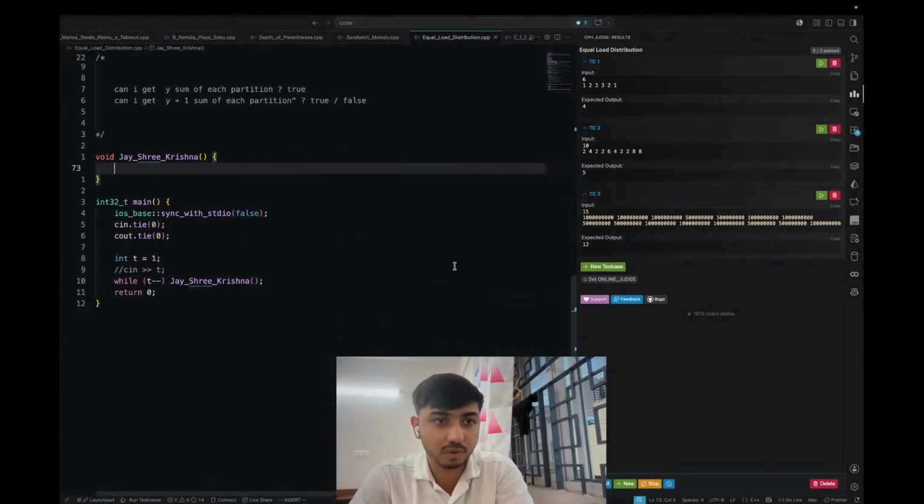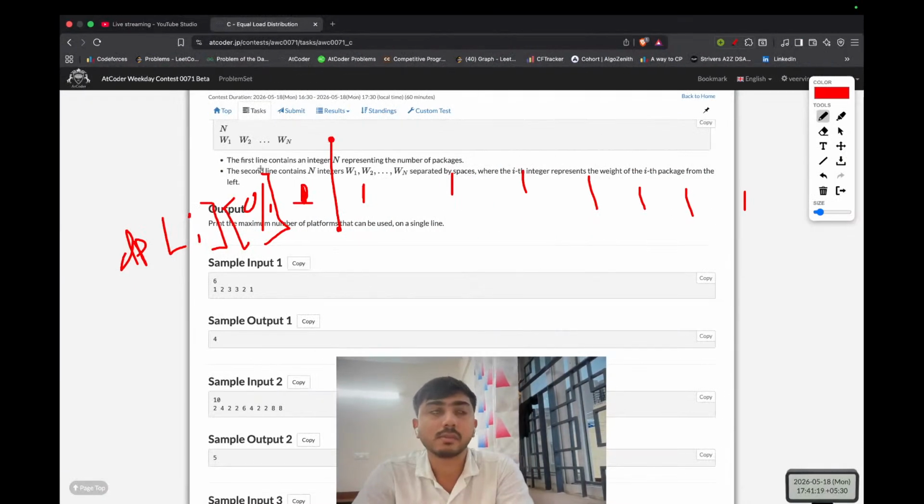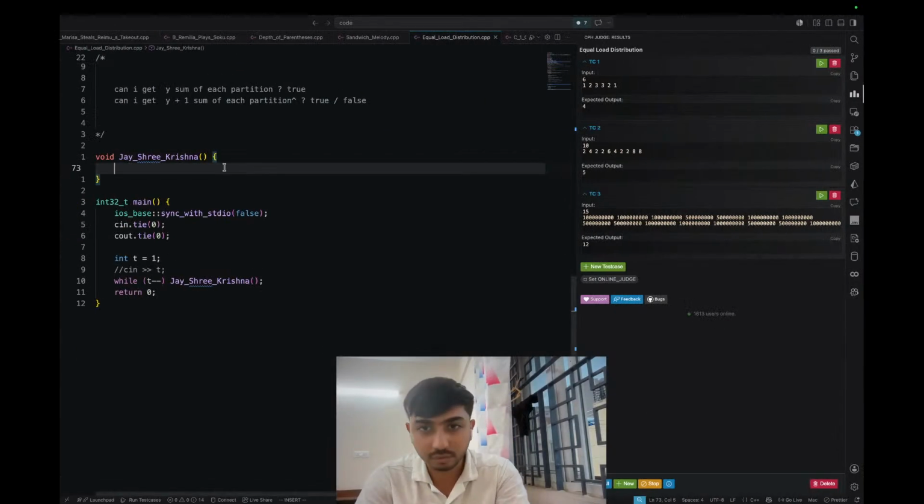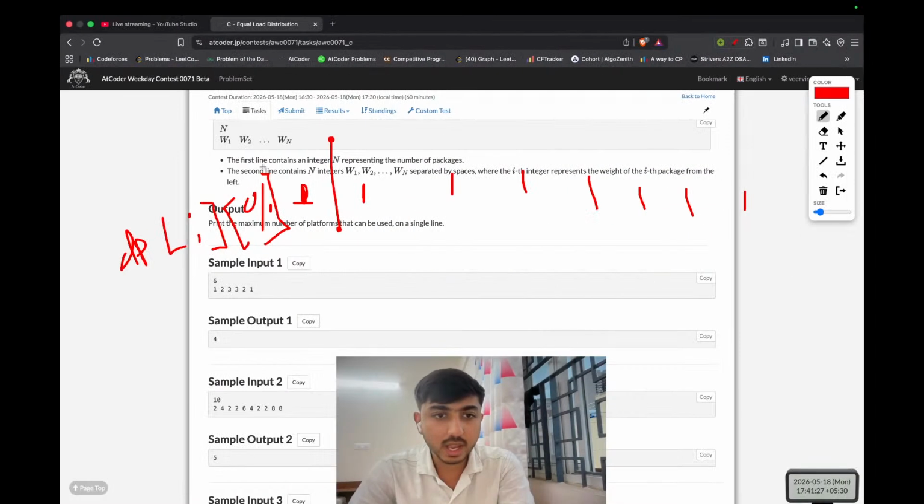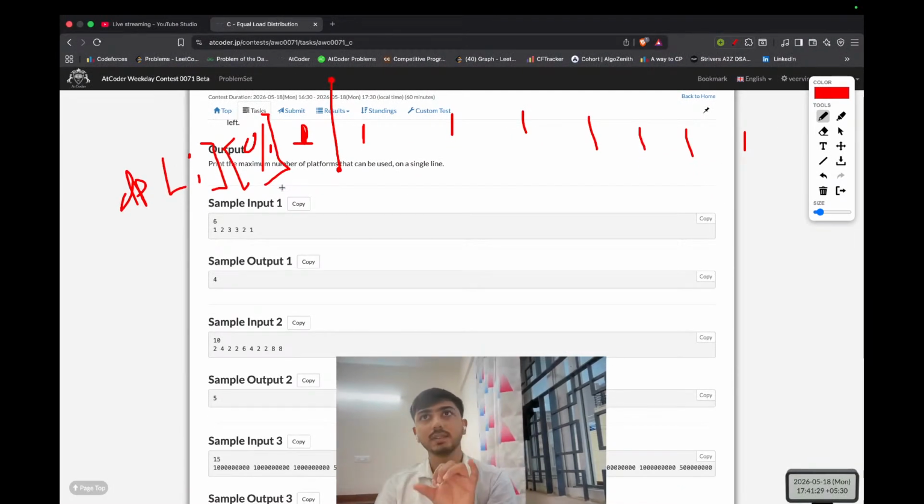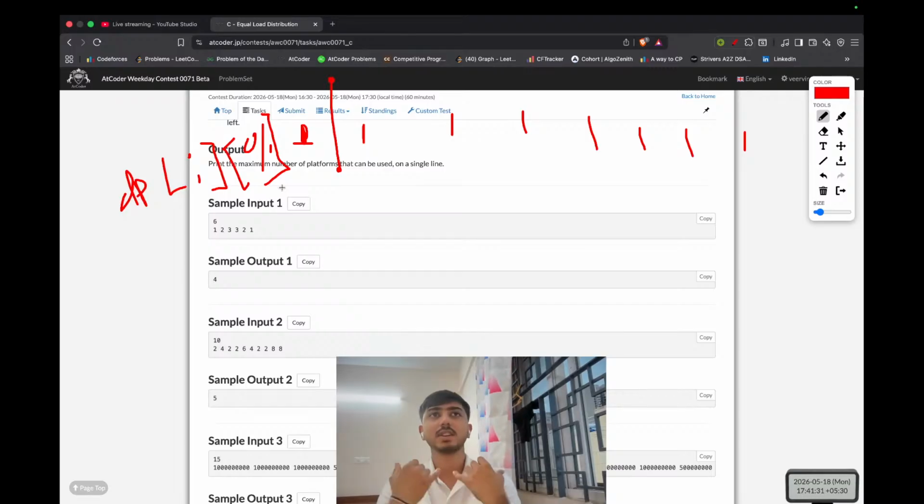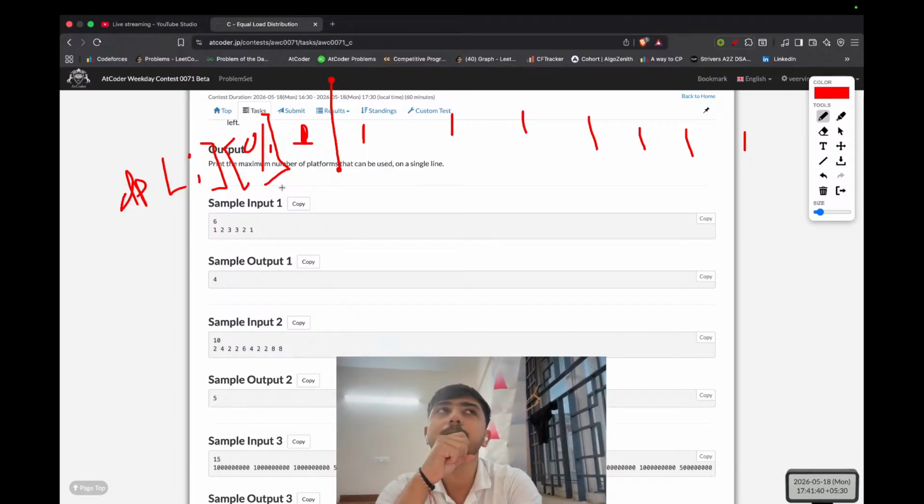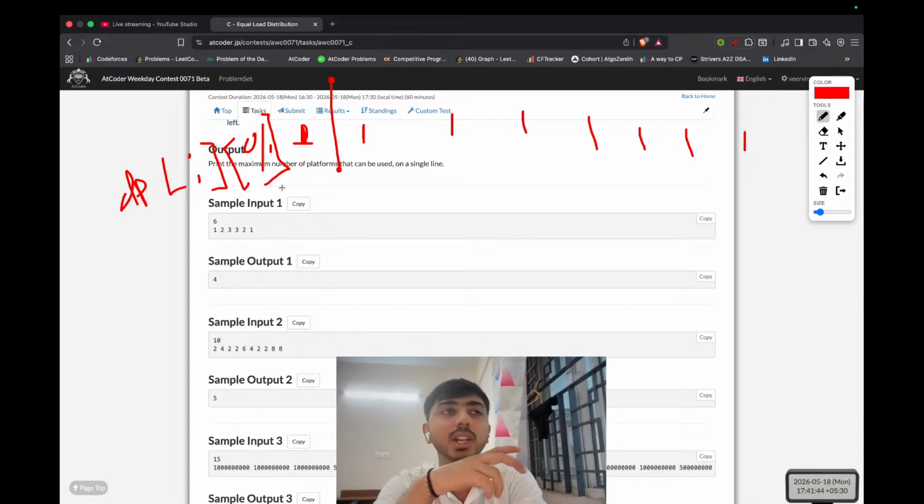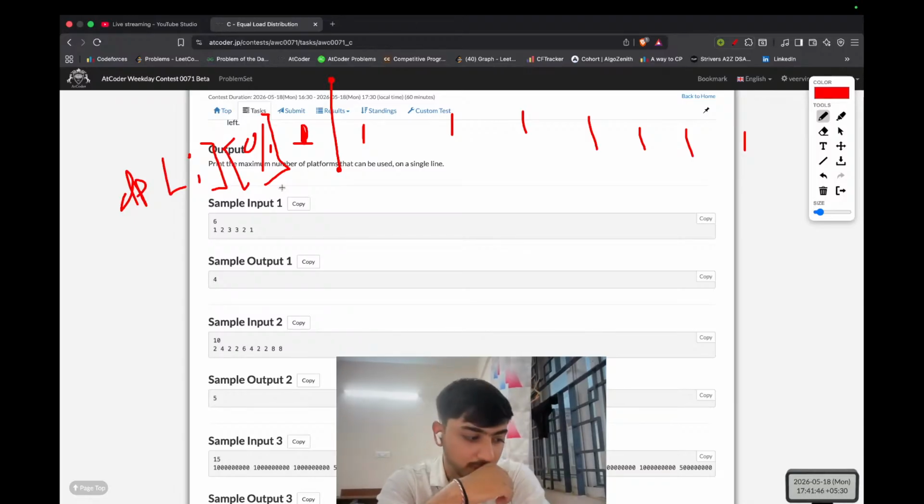I'm not sure this code will work or not. Let me try. We have no option, right? I am running out of ideas. At least we should try something. Yeah, we can keep track of current sum and the previous sum. If current sum and previous sum is not, I can say, wait a minute, then it is not DP, right? We are not utilizing the previous computation.